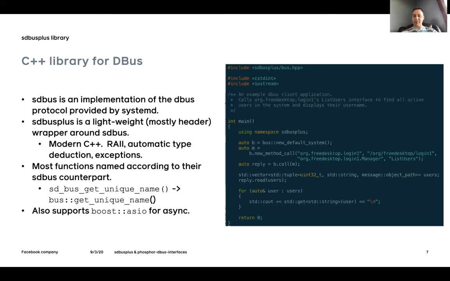Okay, so continuing on, we're creating a connection to the system bus, formulating a method call object. That's the next line, auto m equals new method call. So that's requesting a method object from the bus. And then the next line is calling that method. In this case, the method doesn't seem to have any parameters. It takes no parameters and it's just going to give us stuff back. So we're catching that reply.